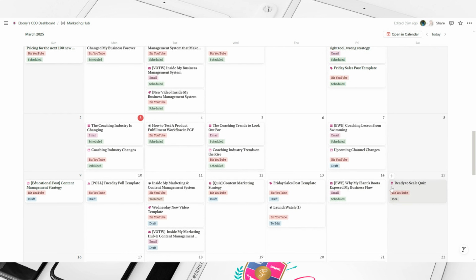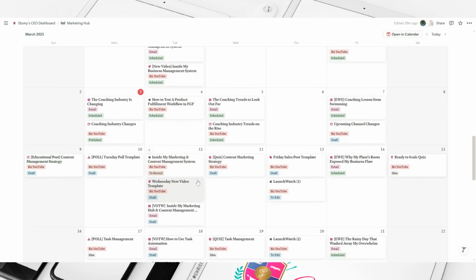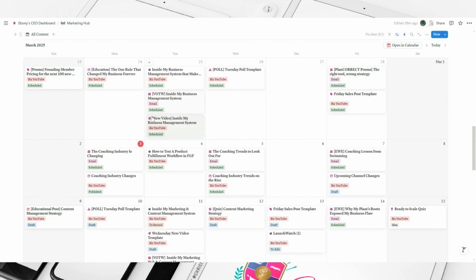And then this one over here, where it says Ready to Scale Quiz, and it has a little funnel, this is because it's a lead magnet. So anytime we post a link to our freebie, then that's what this is. And so basically this allows us to see a high level of all the content that we have.